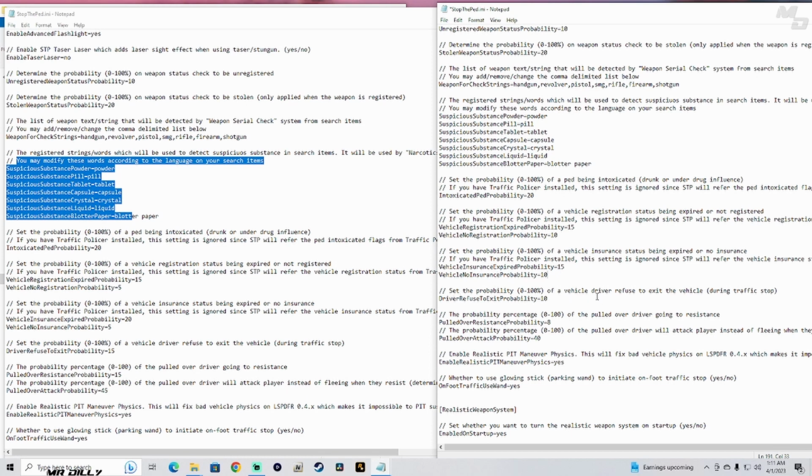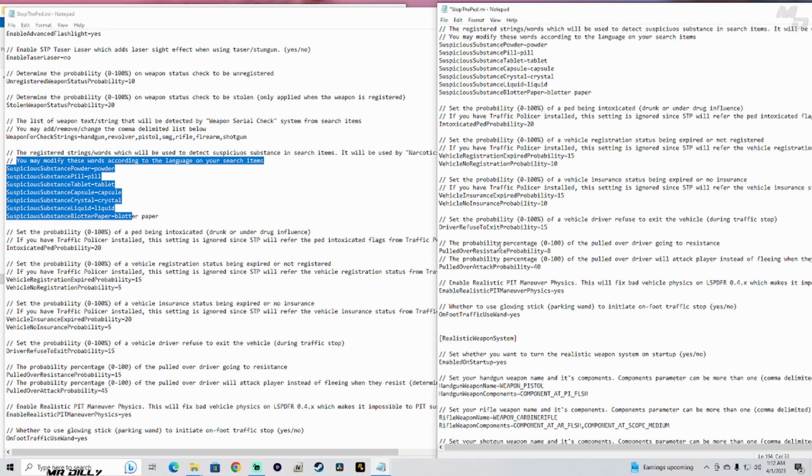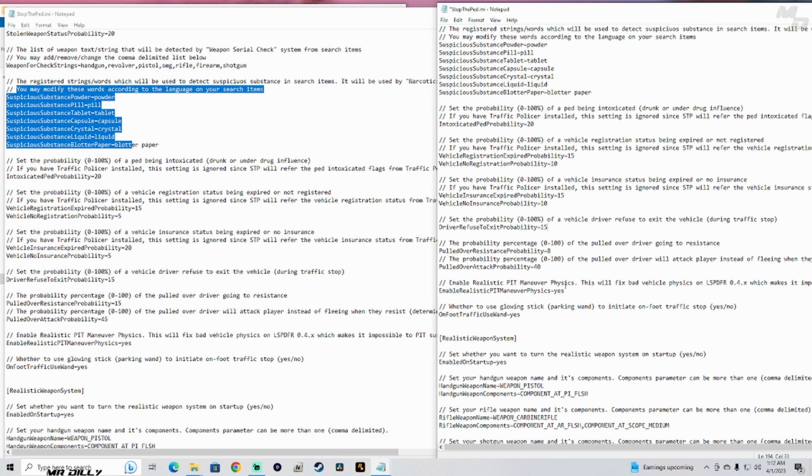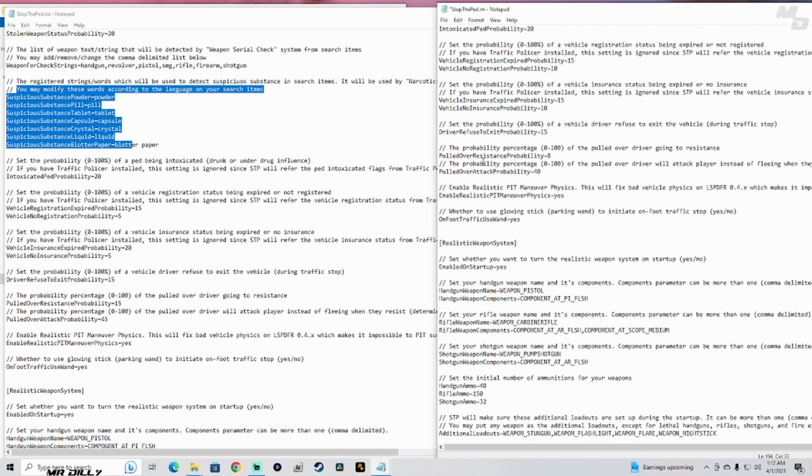The probability of a vehicle driver refusing to exit the vehicle. So how much of a chance, if you do pull over a vehicle, is the driver going to refuse to step out of the vehicle? So that's pretty much what that means right there. For me, it is set at what? It is set at 15%. I'm going to put it at 15%. I don't think I've had too many experiences where somebody refused to step out of the vehicle, so I think it does make the game a little bit more realistic. That's the purpose of what we are doing, some of this stuff right here.